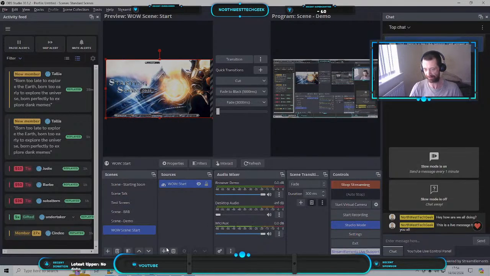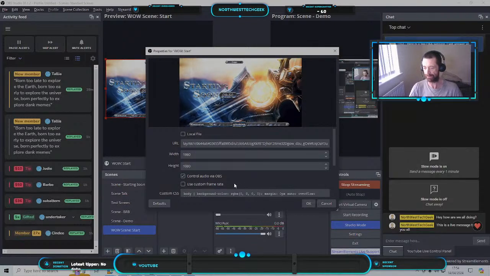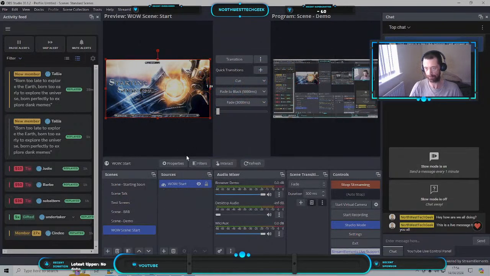Actually, it might be 1918. I've got a funny feeling it's 1918. To change properties, just click the properties icon back again, and you just go 1918. There we go. Yeah, it's 1918. Right, and that is how you create your scenes.